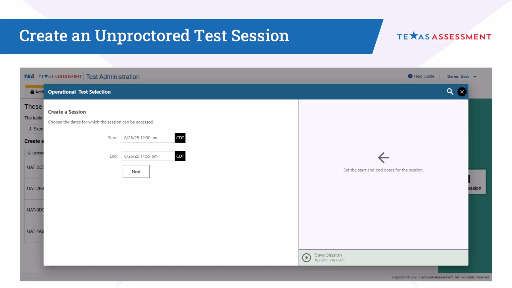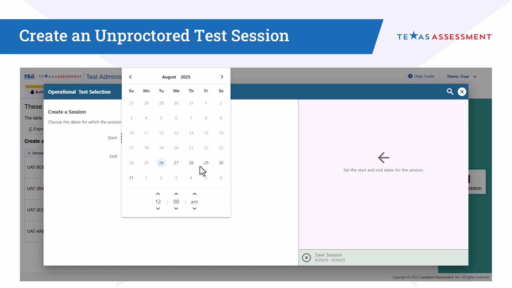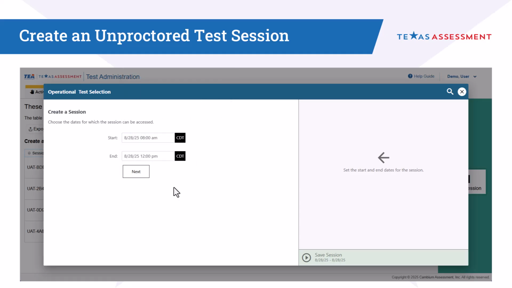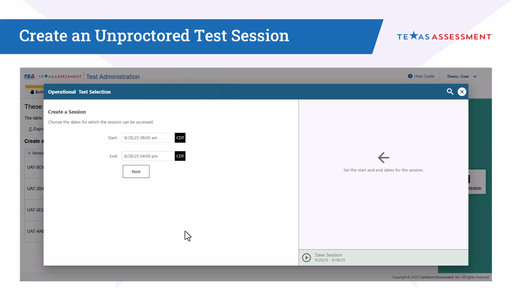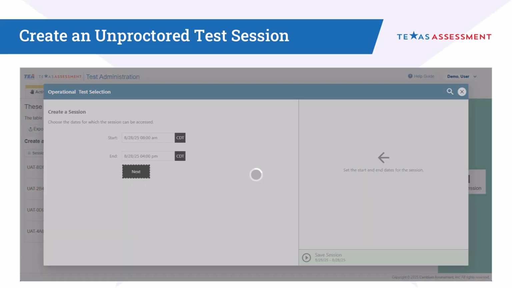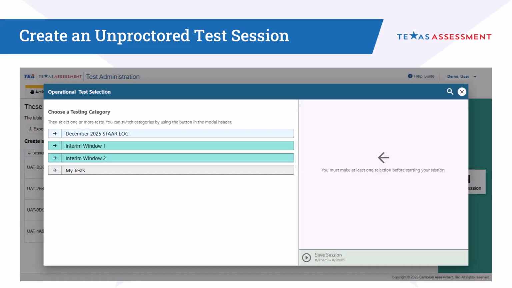We want the test to be open for 1 day, so we will select August 28th, 8 a.m. as the start date and time, and August 28th, 4 p.m. as the end date and time. Select Next to continue. The Choose a Testing Category pop-up window then displays tests that will be live during the time frame you previously selected.